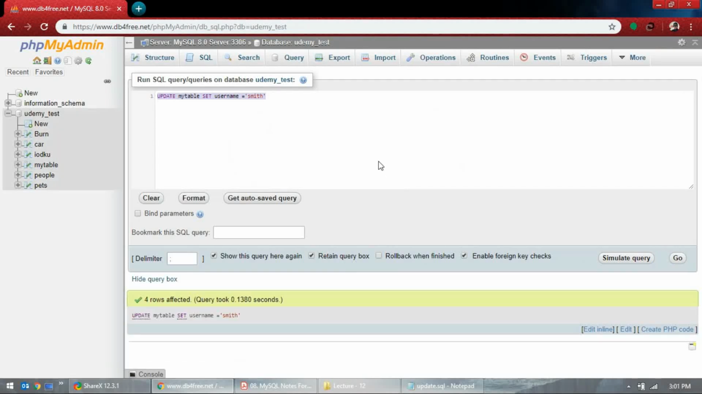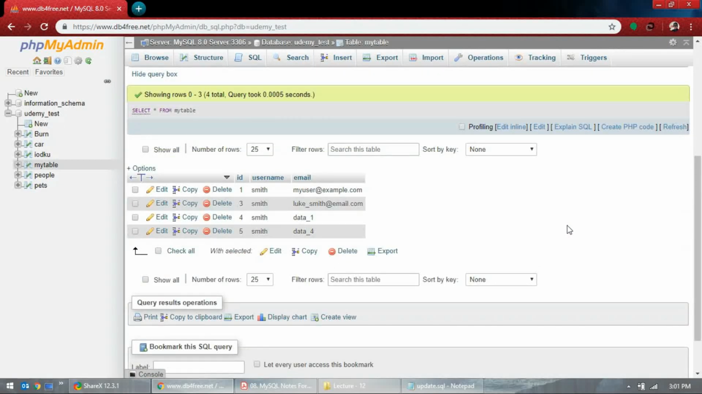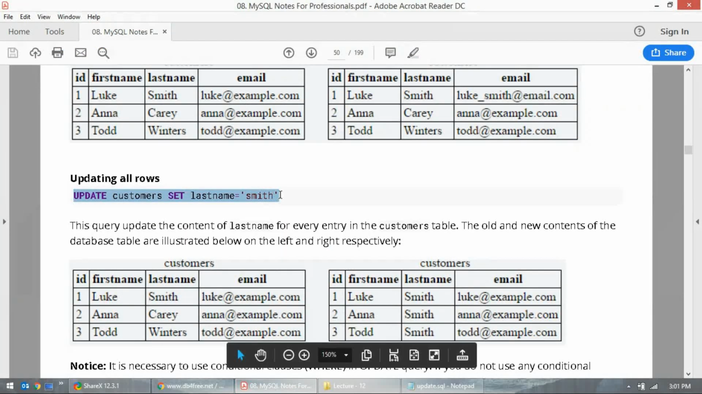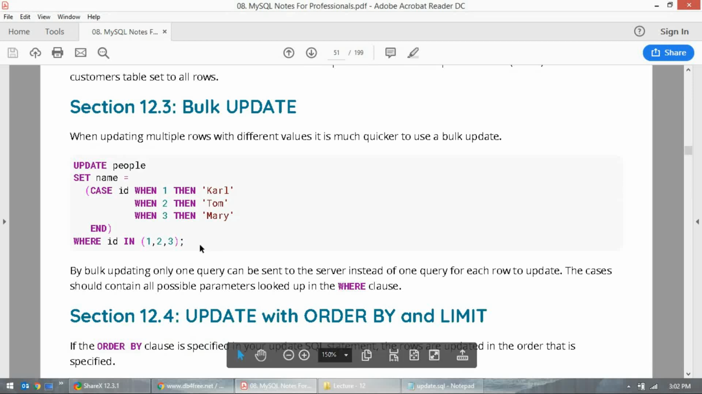We got it. We screwed up the whole table now. How do we know? Select star from my table. Oops, and everything got Smith. Too bad. Okay, so this is how you can do this, but this is not good. All right, so bulk update. Ooh, let's try to do this bulk update.